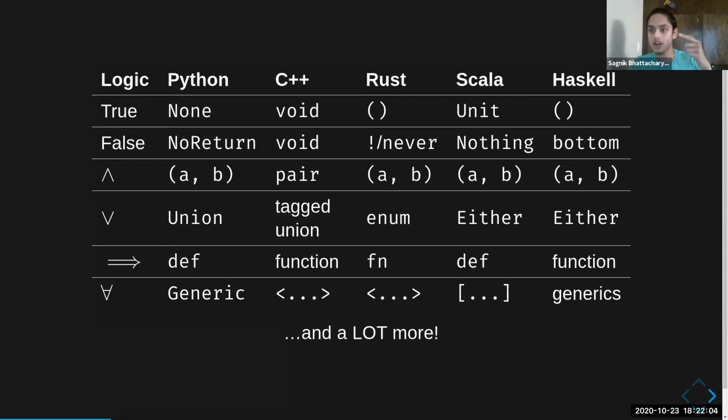Because when you call system.exit, you don't return into the calling function, right? It just terminates your program and opens up the shell again, right? And in Haskell, it's called a bottom type because that's what mathematicians call it. And then Scala calls it nothing, and Rust calls it never. And it's also denoted by this exclamation point. And we're shortly going to see more examples of this.